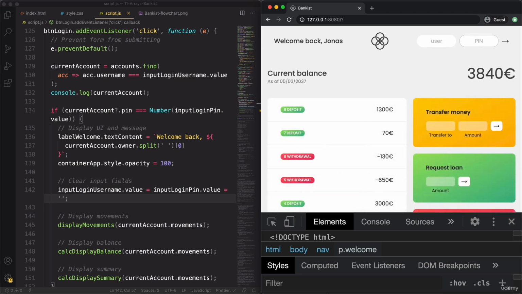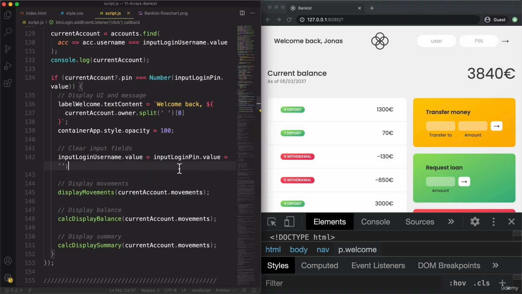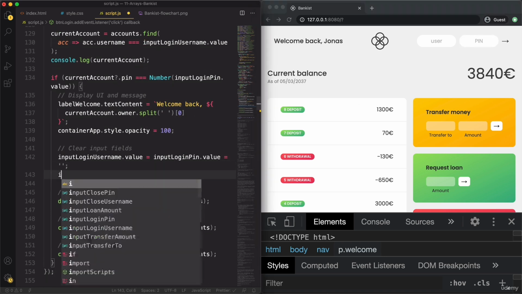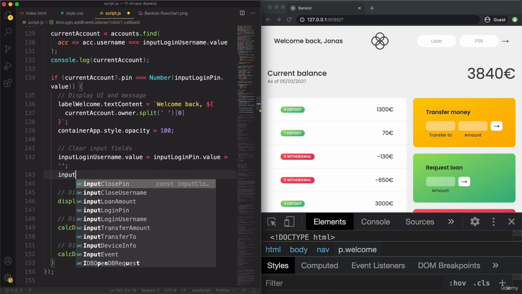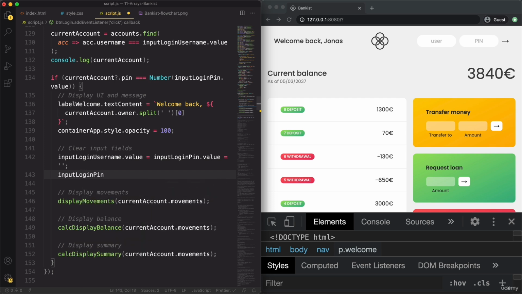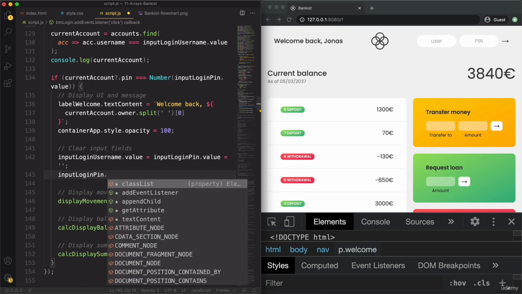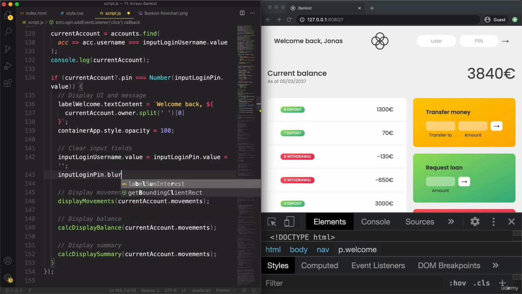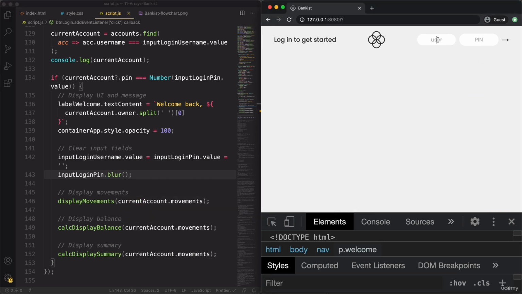Okay. And now this happens, what I mentioned before, is that this field here still has this focus. So we can see the cursor there blinking. And so that's a bit ugly. And so on that field, so input login pin, we can use this blur method. So just call blur. And so that will make it so that this field loses its focus.